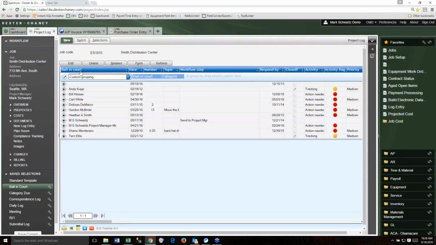For those of you who aren't familiar with the concept of ball and court, I want you to think of tennis. The ball, you're holding the ball, you throw it up, you whack it over to the guy on the other side of the net. The ball is now in his court. He has to do something with it. And so if you're thinking about paperwork or documentation in a project, you write an RFI, you send it out to somebody, the ball's now in their court, and you want to know where that document is so you can manage the process.